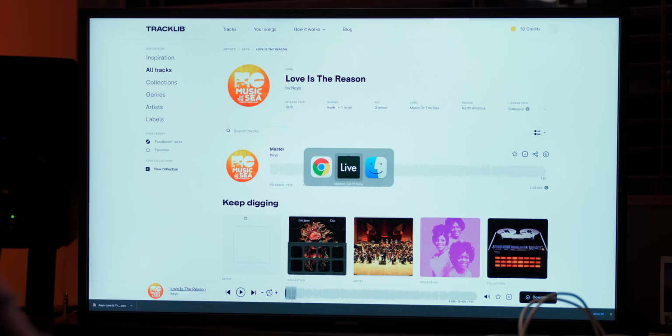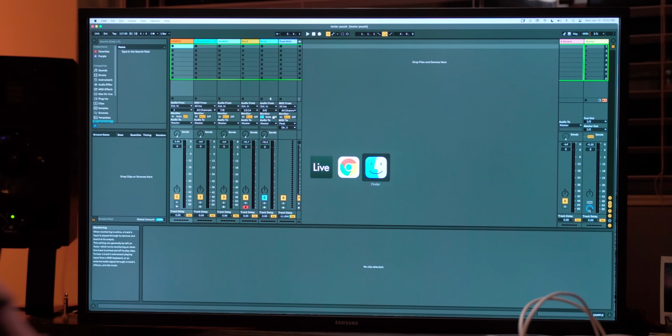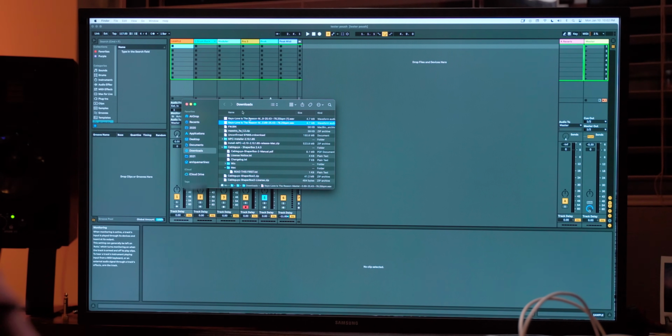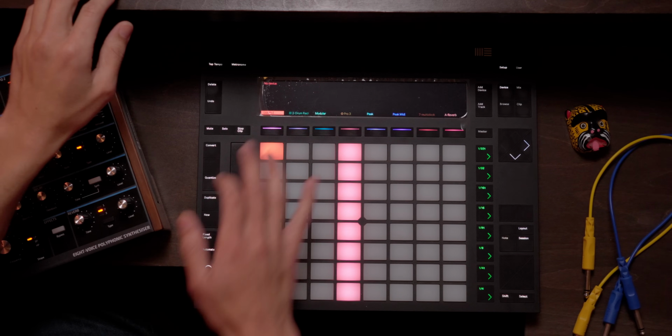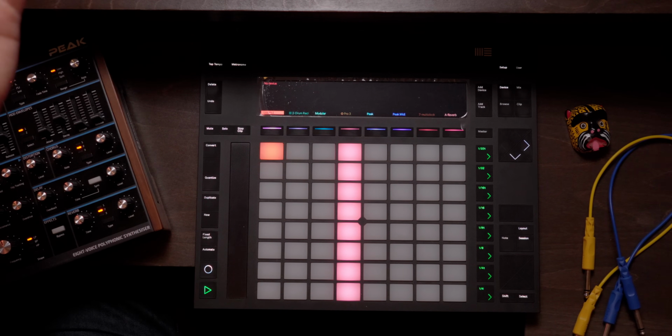So anyway, let's get back into what I was working on. If I go here, Love is the Reason, you can see I already downloaded it once before. It's just that 8-bar loop that we got here. Of course, it's going to be warped to my track.